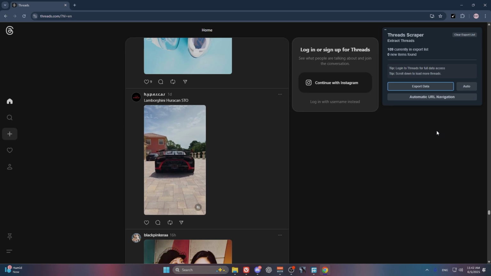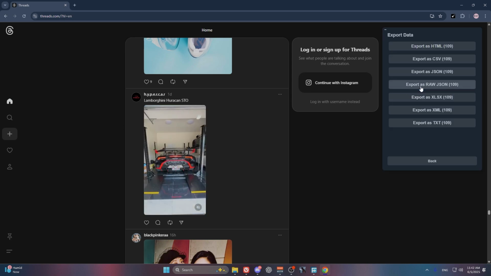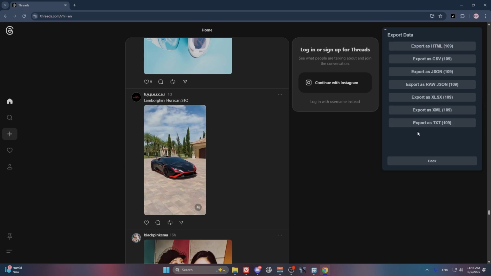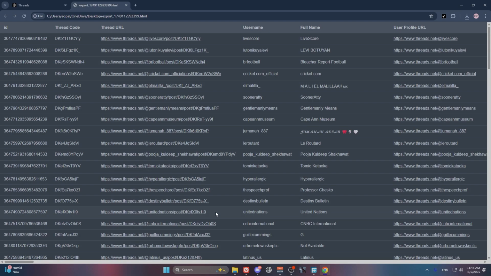Now, to export this, press Export Data. You can export it in many different ways. I will export it as HTML. After exporting, here is all the data we extracted.